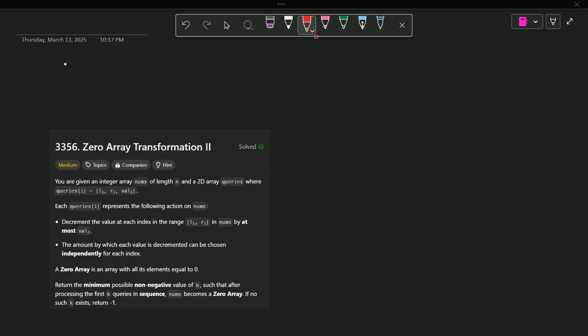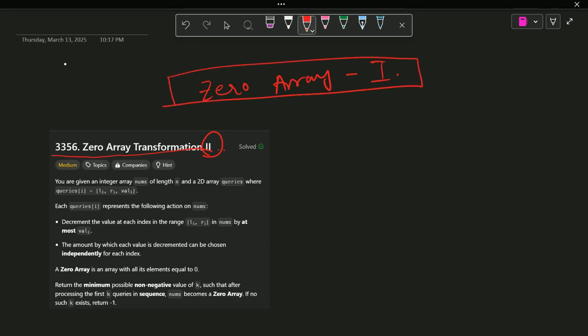Today I am going to solve a LeetCode problem, the problem of the day for March 13th. The problem is Zero Array Transformation 2. It is similar to Zero Array Transformation 1, with slight changes. I have already posted a video on Zero Array Transformation 1. Please check it out; you will get an idea, and this problem is a continuation of it.